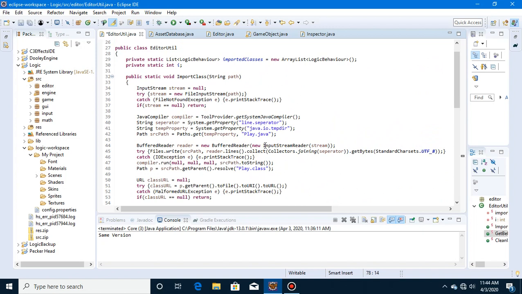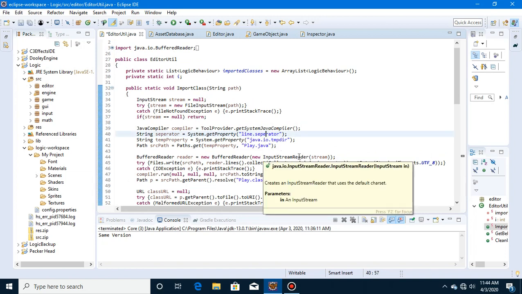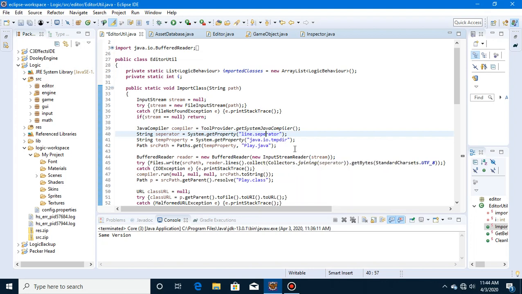Another thing is right here. This is not separator spelled like that. It is actually spelled with an A right here, so it's separator. That'll actually cause a mess if we don't do that.